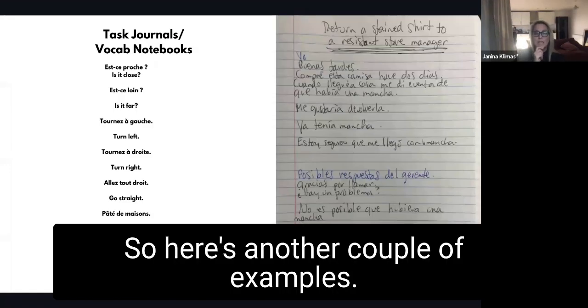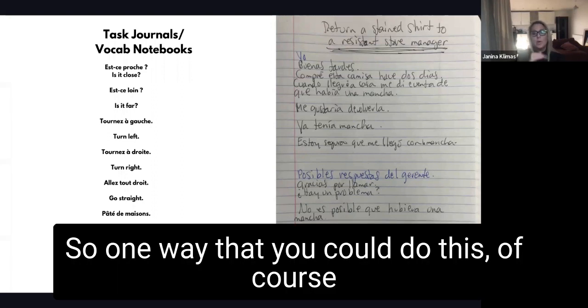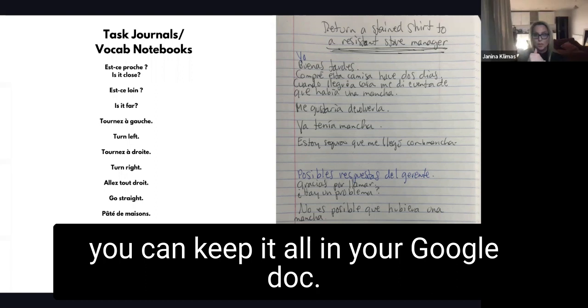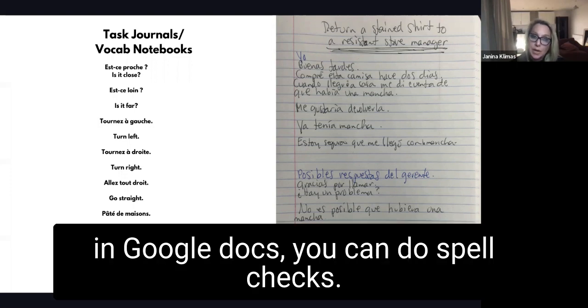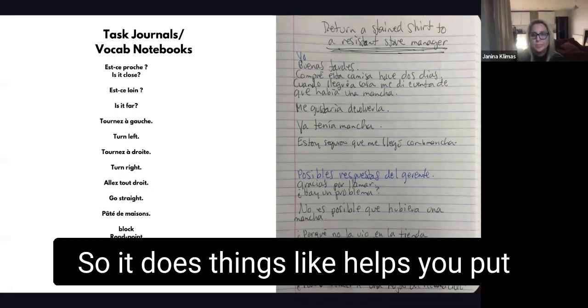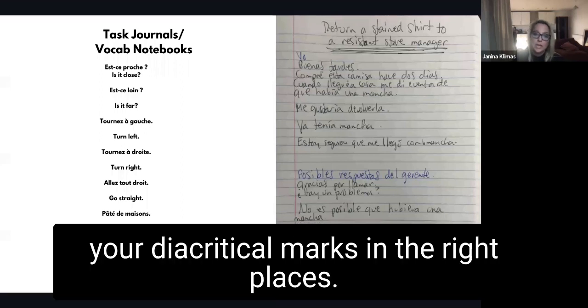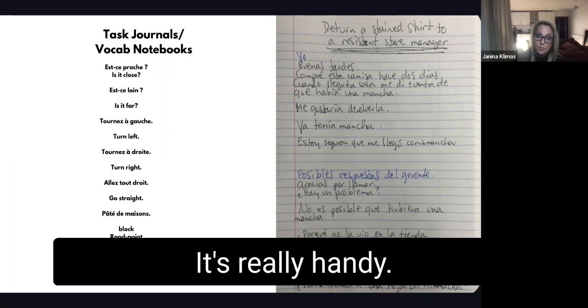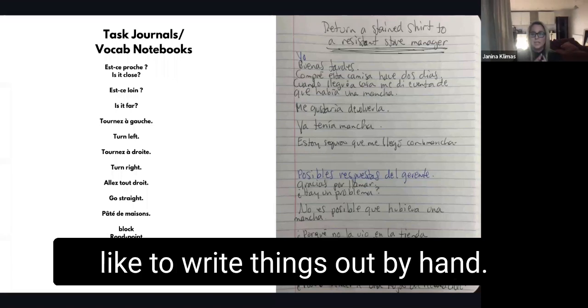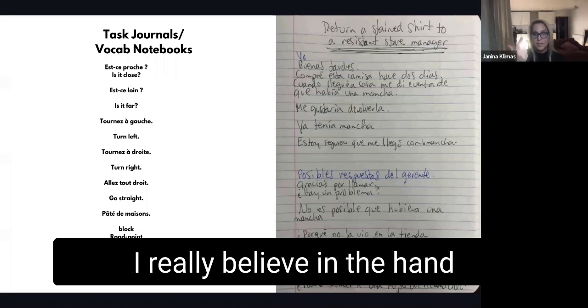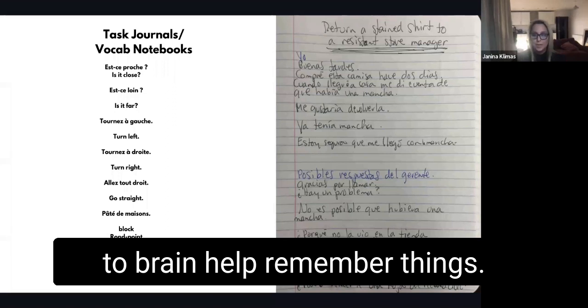So here's another couple of examples. One way that you could do this, of course, is to keep it all in your Google Doc. And one thing that's really great is that in Google Docs you can do spell check. It does things like help you put your diacritical marks in the right places. It's really handy. You can also take this, and one thing I do is I really like to write things out by hand. I really believe in the hand-to-brain connection to help remember things.